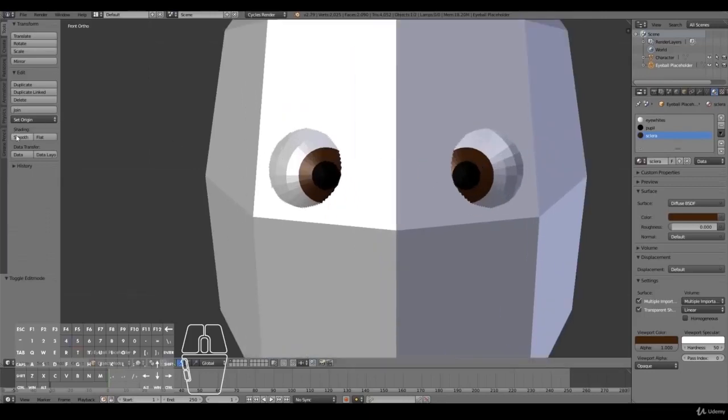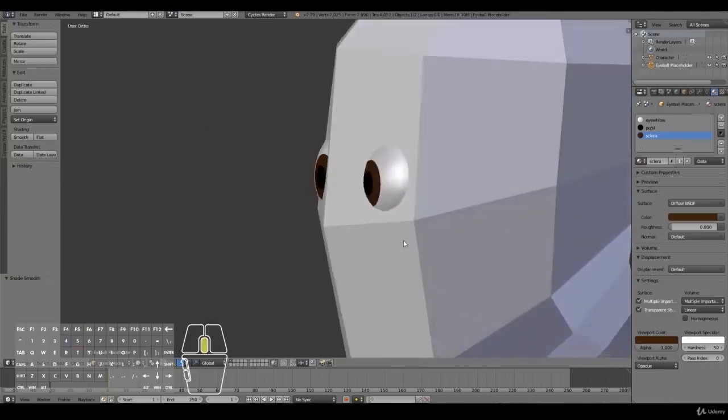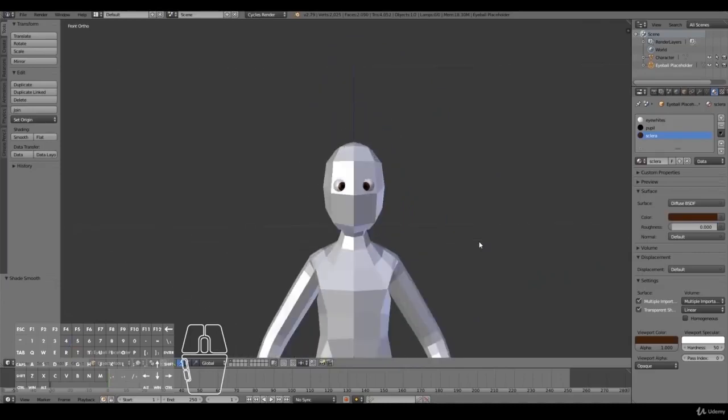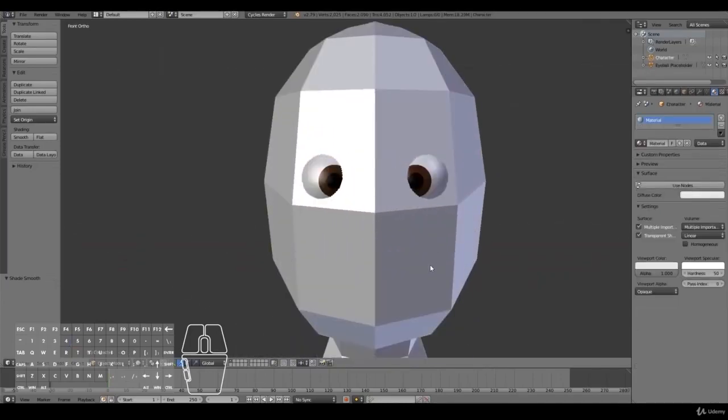I'm also going to do one more step and turn the shading over here to smooth, so that we can sort of see what our eyeball looks like. Alright, cool, so the eyeballs are now set up, but it still doesn't look like a proper character. So we're going to go ahead now and define the facial anatomy further. Okay, so let's go into sculpt mode.